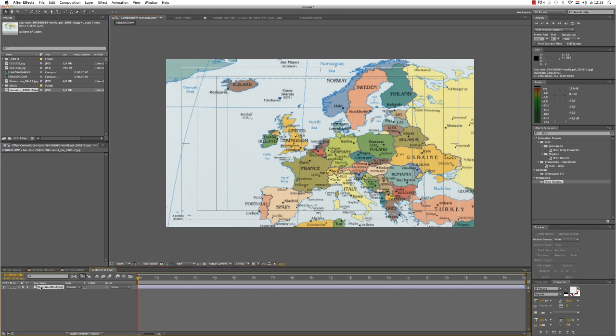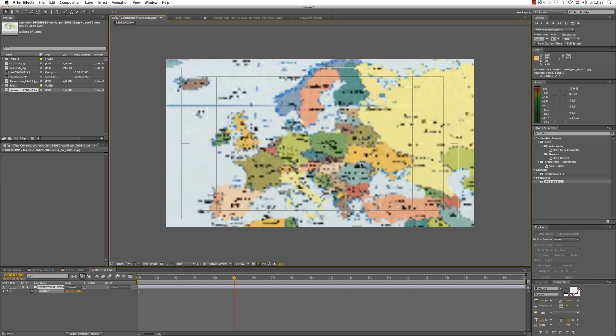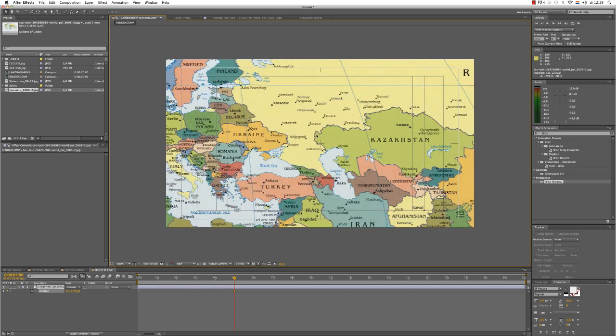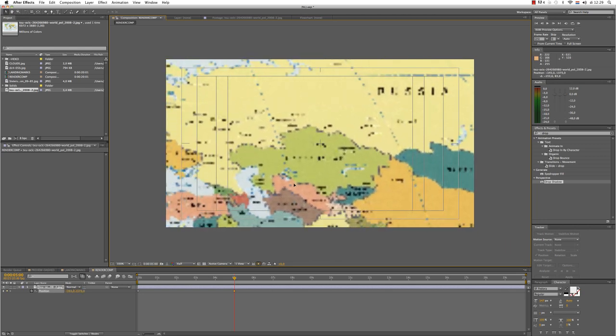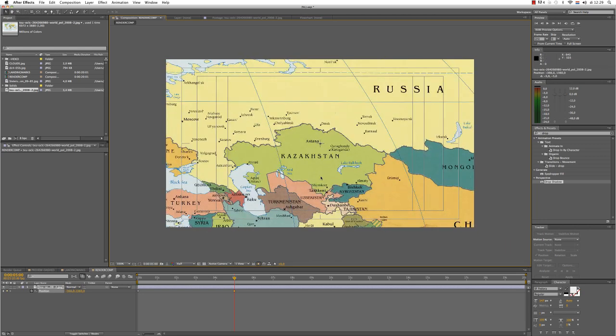With the layer selected, click on the P for position, click the stopwatch, and it will set a keyframe and will move about 5 seconds further, and we will select our next point on the route. Let's go to Astana, and it immediately creates automatically a new keyframe.